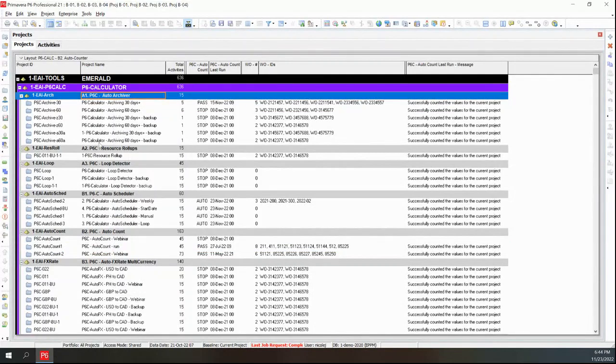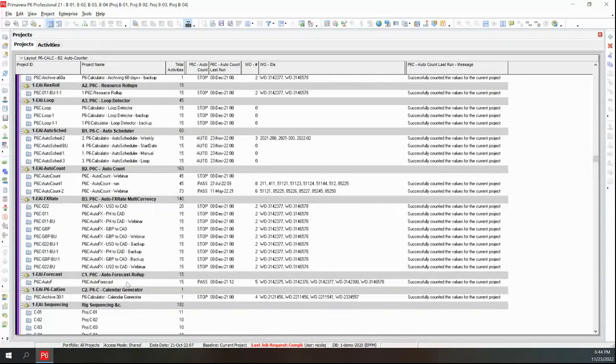So let's look at one of the counting ones. So we can go ahead and use any of these projects. I'll go ahead and open the top one. And you can see some of these other features that we've done. Auto archiving, auto resource rollups, auto loop detection, scheduling, auto counting, which is the one I'm going to show you.